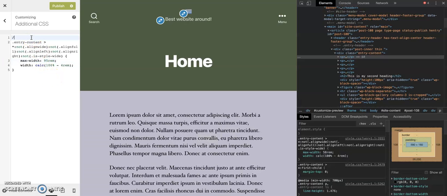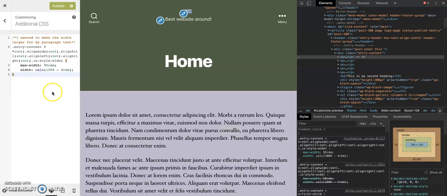I also want to put a comment up here because if you don't comment your CSS, you're never going to understand it, because I didn't write this code. Somebody else wrote it for me, but I need to make sure I comment it so that if I come back later, I know what it is I was changing. So in this comment, I could say, I wanted to make the width larger for my paragraph text. And then I can end my comment, and voila, now I've made my text larger.